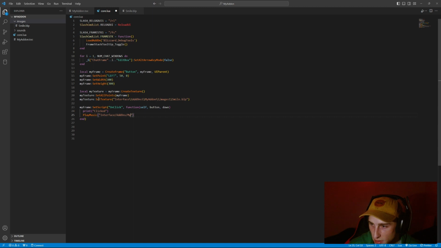And then you're still going to want to start in the interface and then move down to add-ons, your add-on, the folder that you created that you're going to put your sound into. I like to put it into my sounds folder. Just makes things a little bit easier. And then the name of your sound.